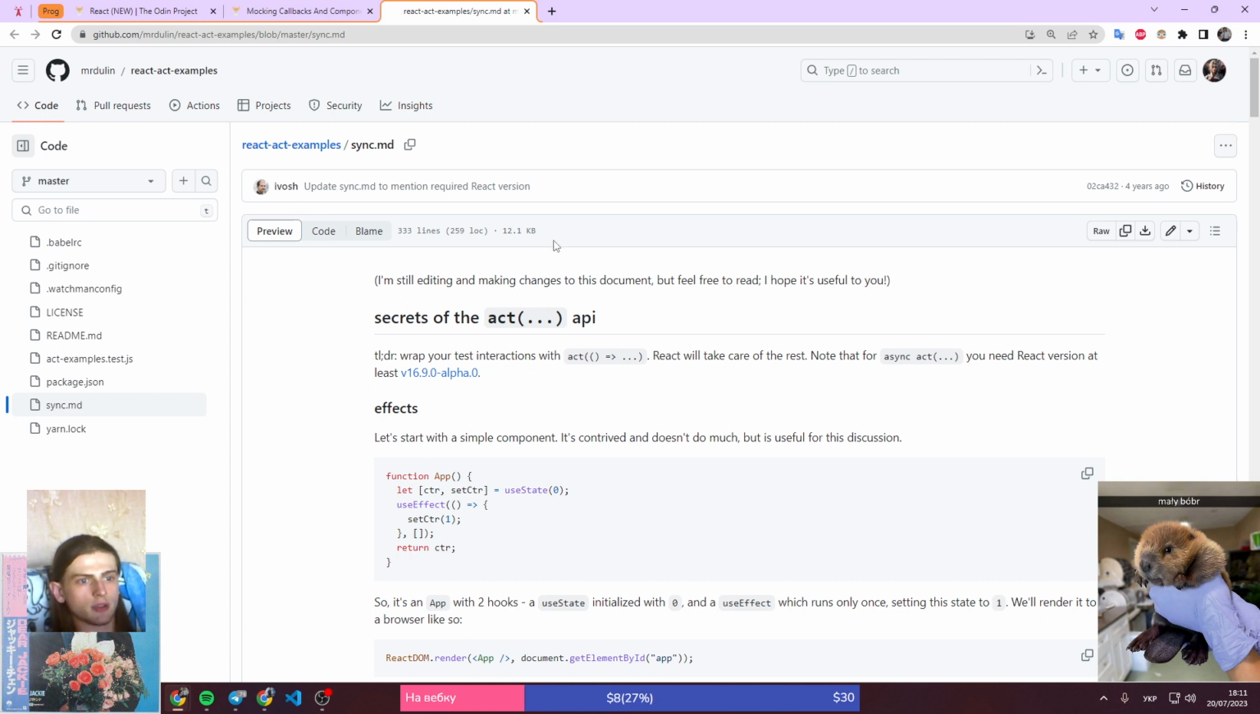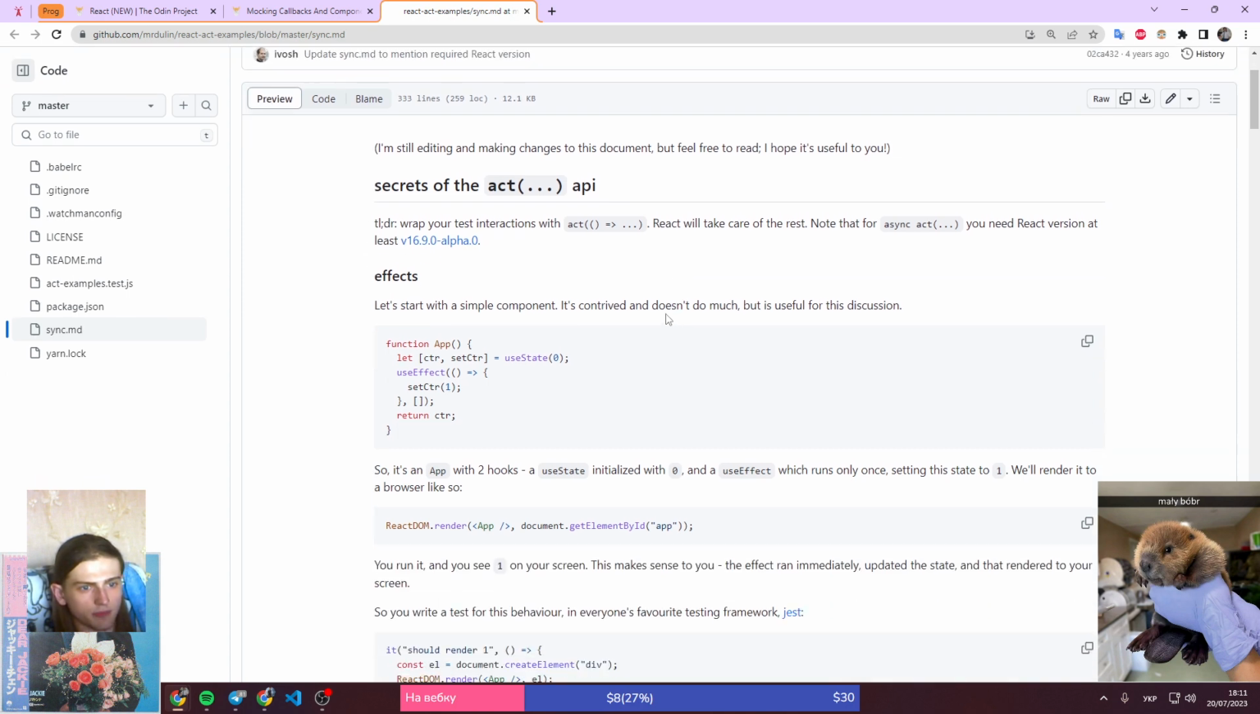Secrets of the act API. Prioritize interaction with act. Take care of the rest. Now note that for async act you need React versions. In fact, let's start with a simple component. It's contrived. It doesn't do much, but it's useful for this discussion.